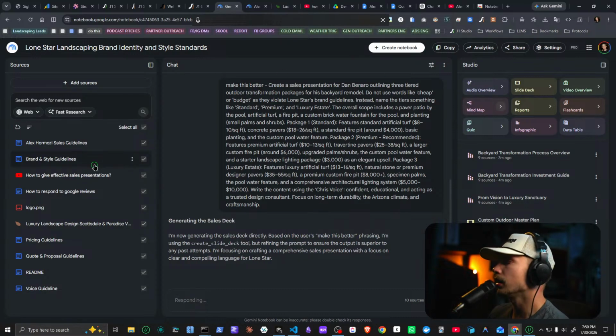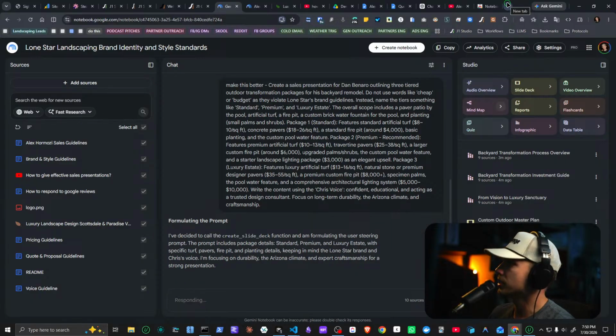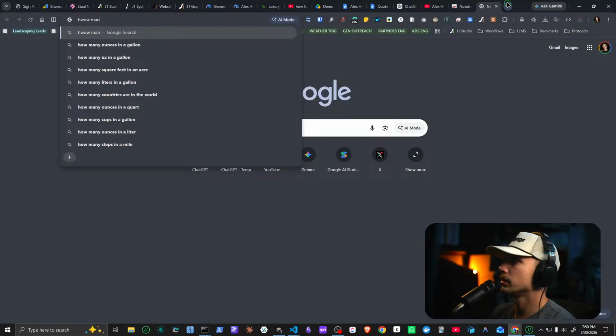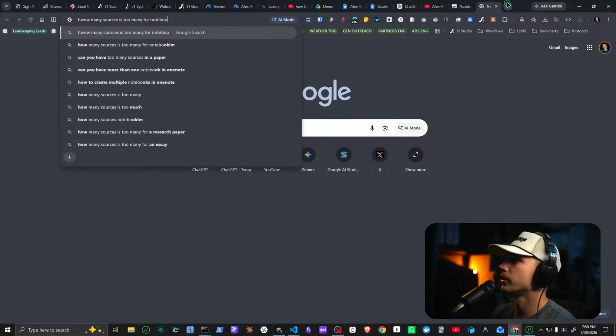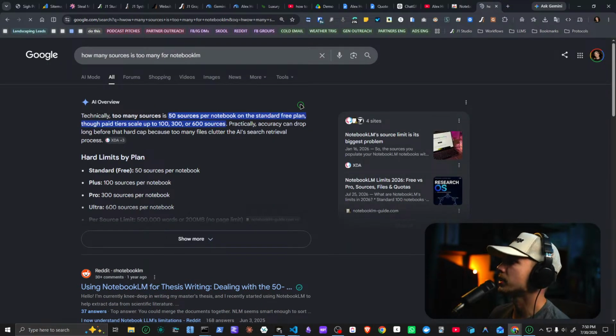Maybe keep it. I'm not sure how many. I would love to just tell you and act like I know everything, but I don't. How many sources is too many for NotebookLM? 50 sources per notebook is the standard free plan. Okay, so that's good to know. So if you have a free plan, you can only upload 50. Only 50. I mean, that's still insane. 50 documents. That's so generous of Google. Most companies would maybe give you like 3 if they were trying to upsell you.